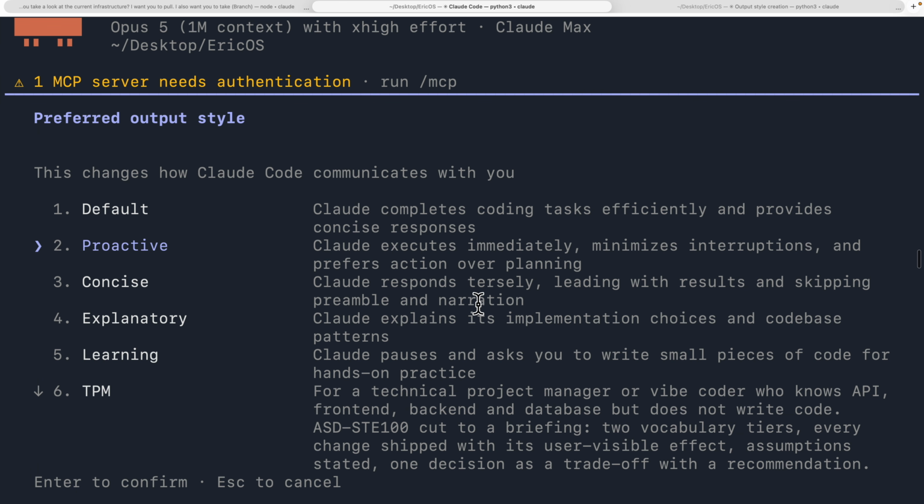Let me show you exactly my personal output styles that I created for my own team, so that for every type of person I have on my team, either technical or non-technical, I have an output style for them.